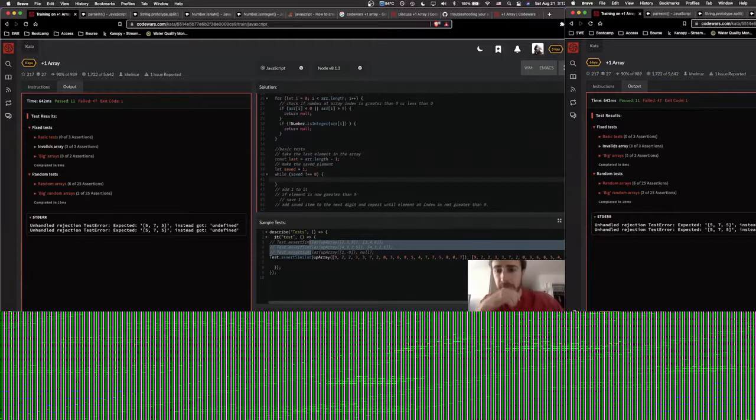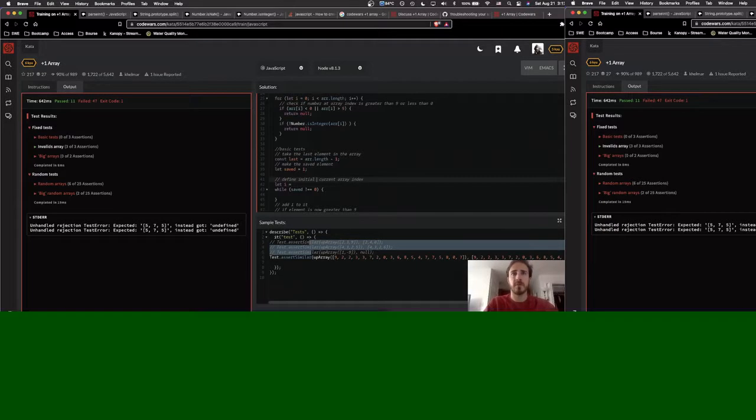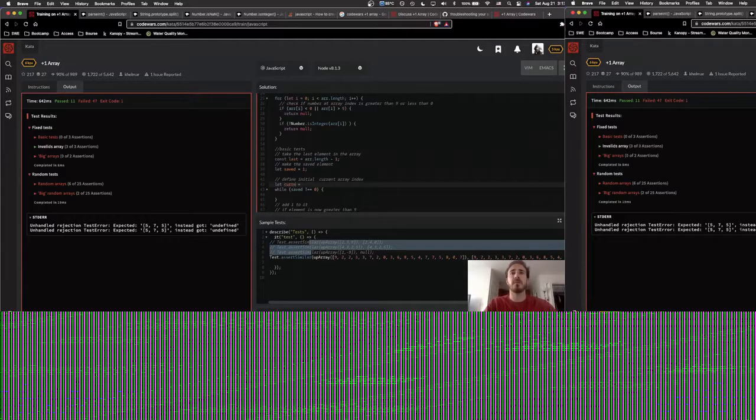Then what I need to do is take, I'll probably take the index. Yeah, no, let's skip that. Let's say, I want to set the initial current index equal to the last. It will change with each iteration.